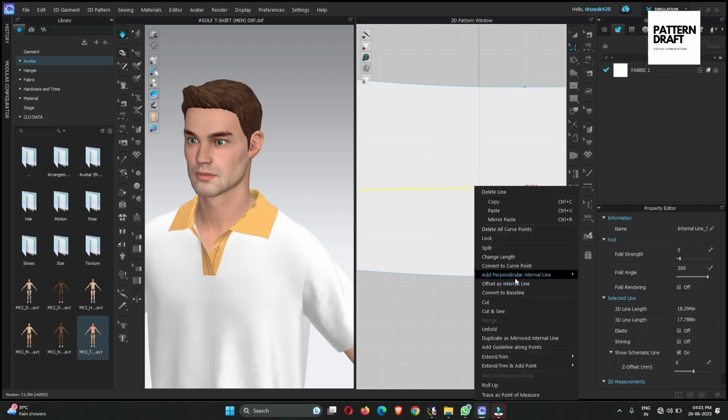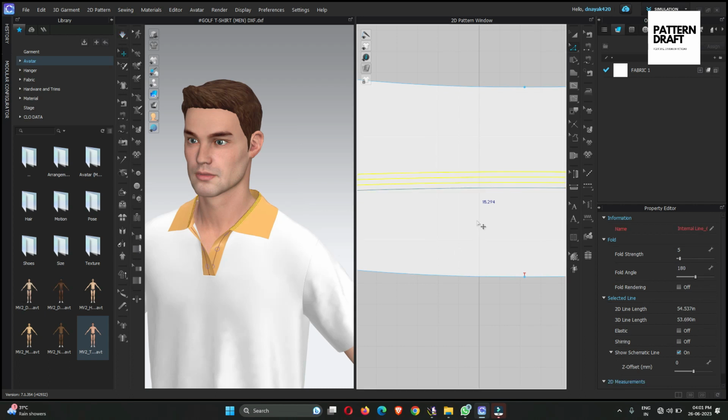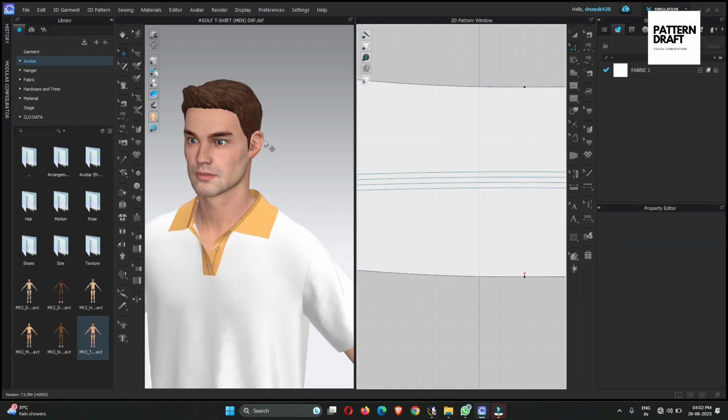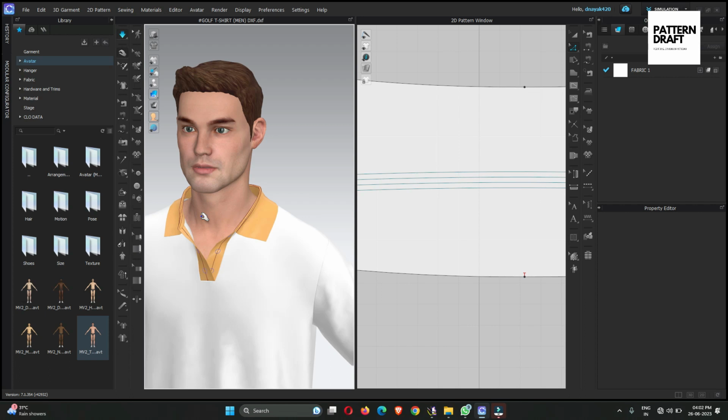For giving the proper curve, we need to add some internal lines, multiple lines. Folds, okay. Same fold lines we will add here.